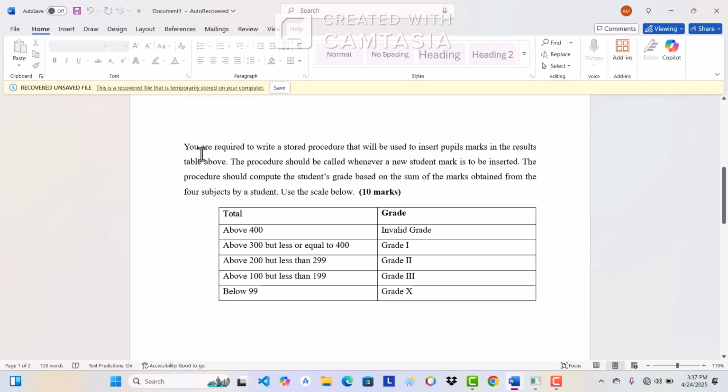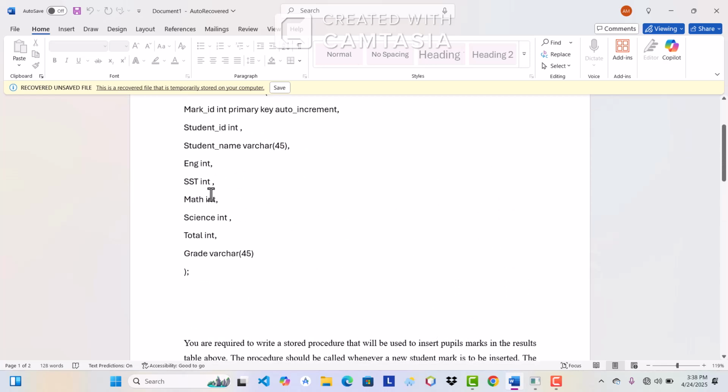So now I have a question here. The question says, you are going to write a stored procedure that will be used to insert people's marks in the result table, and the procedure should be called when a new student mark is being inserted. The procedure should compute the student's grade based on the sum of the marks obtained from the first subject by the student, use the scale below. This is our question.